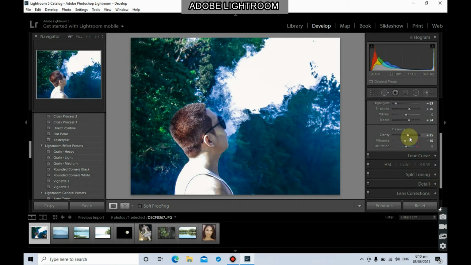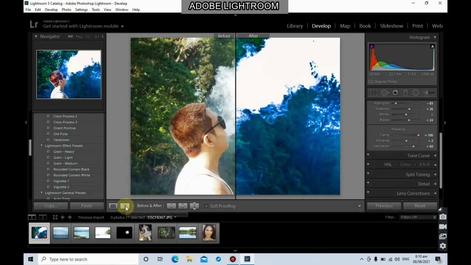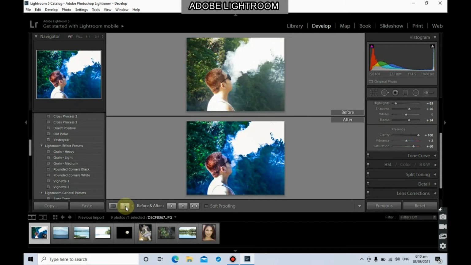Okay, the clarity, sharpen or to smoothen. Okay, let's sharpen this one. Vibrance, saturation. Okay, so you can click the before and after view. Okay, so see the difference. So you already enhanced the photo.